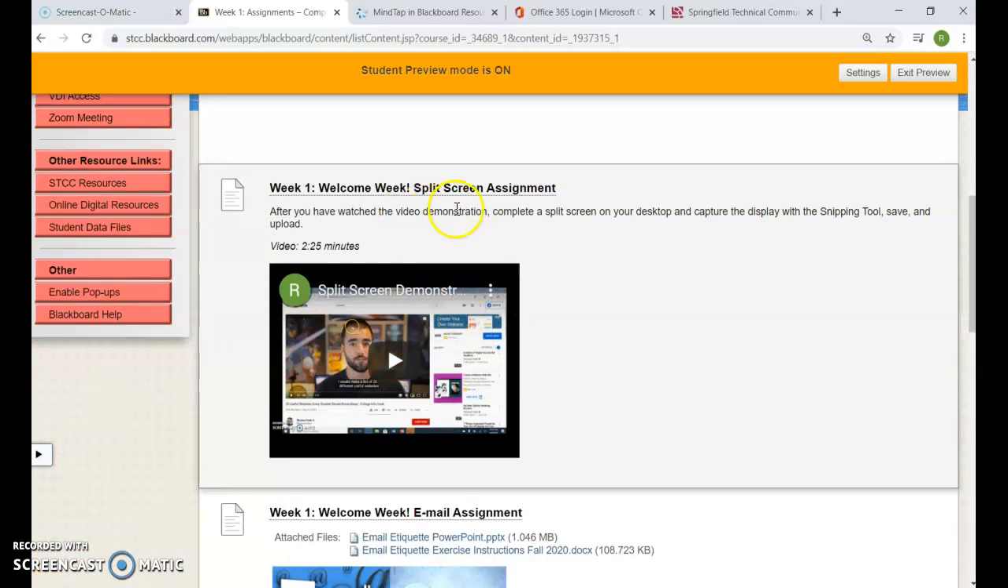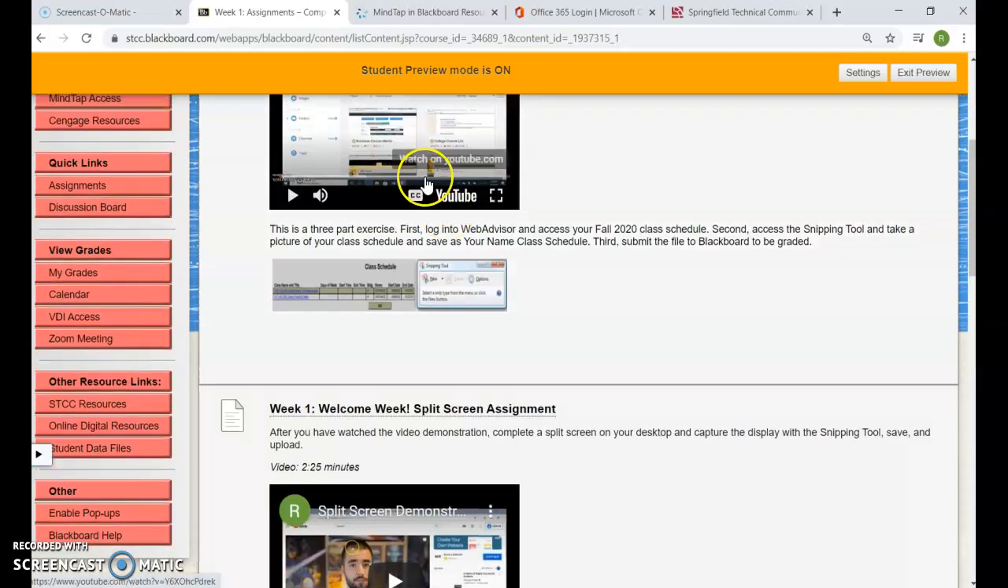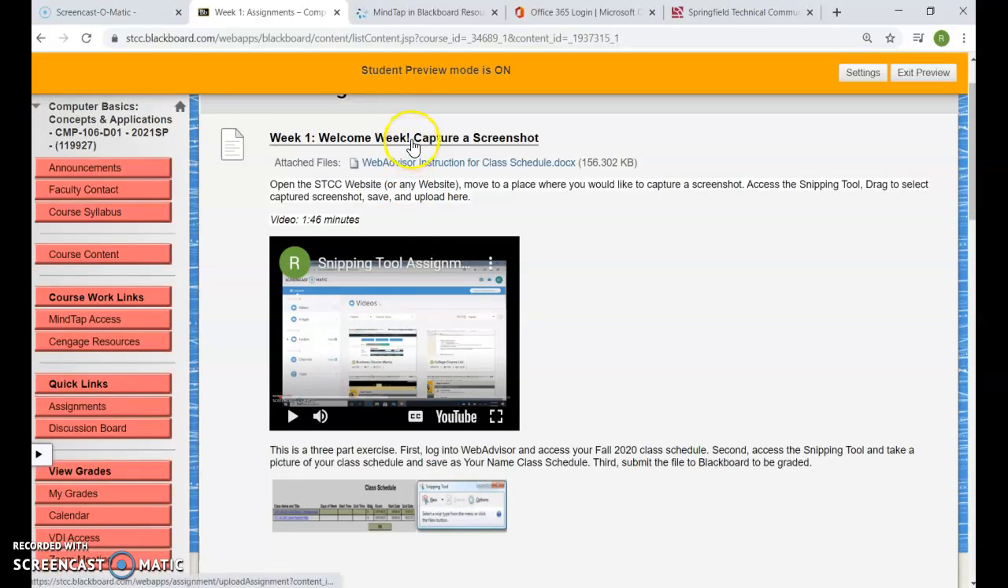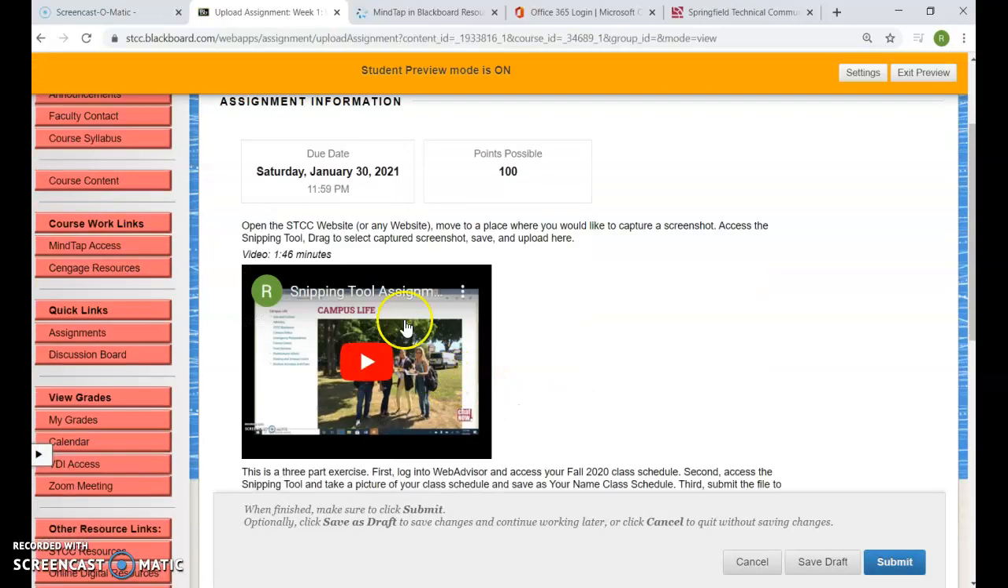For the next assignment, the split screen assignment, again, it's just a little over 2 minutes. Watch the video, which explains the directions of what I'd like you to do, then you do the same thing and submit it. And to submit something, you click the icon. Even on this one, you would click the icon here, and then it'll show you when it's due, how many points it's worth.